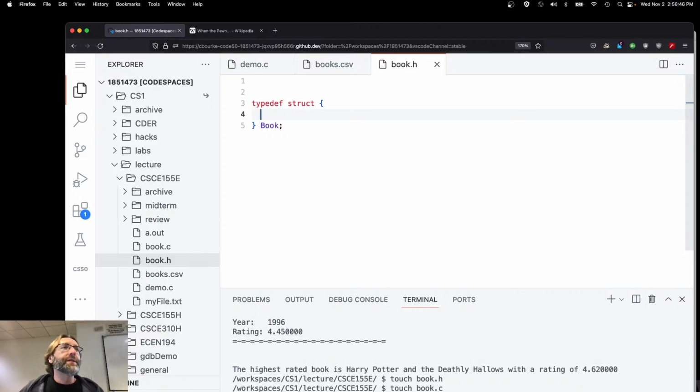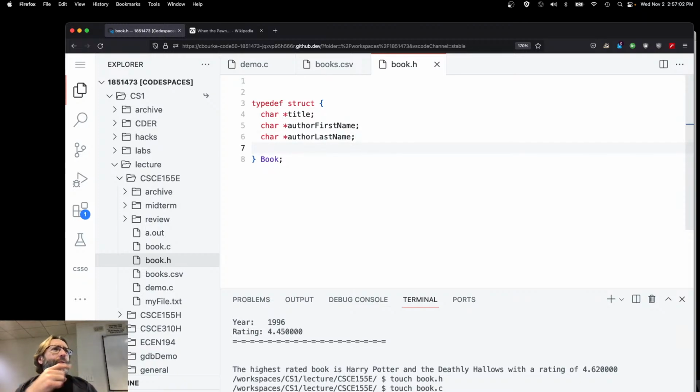All right, well, it's going to have a title. A title is a string, right? It's going to have an author's first name. Author first name, right? And it's going to have an author last name. Right? Note here, is this a list? When we did enumerated types, we had a list. Monday, comma, Tuesday, comma, Wednesday.